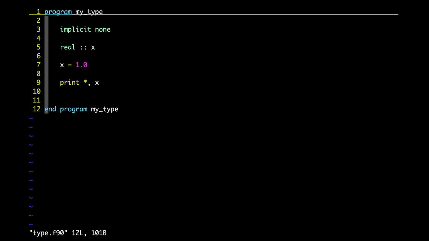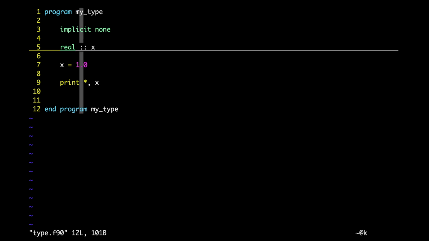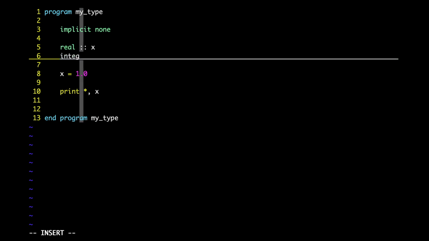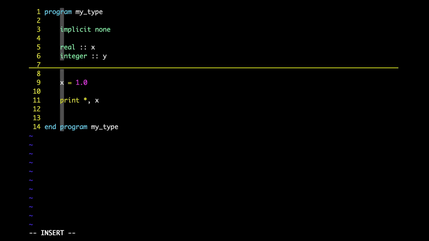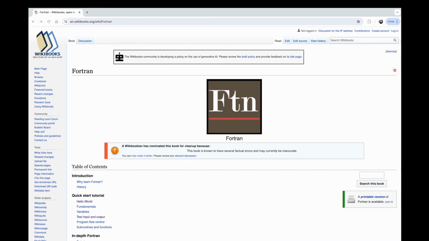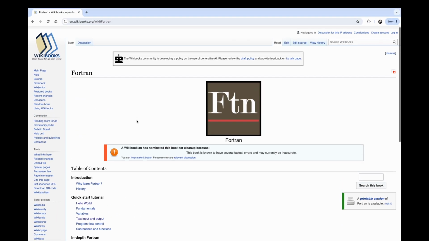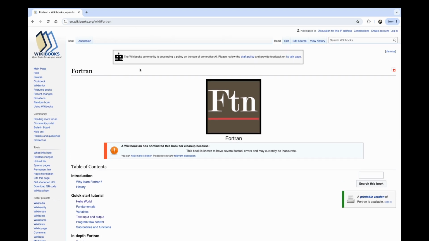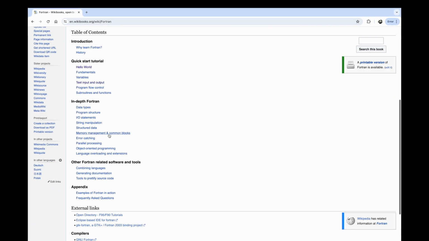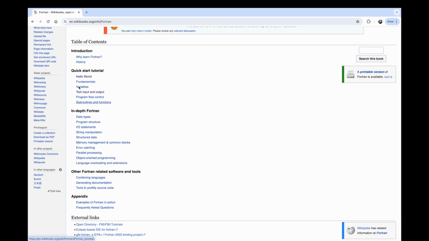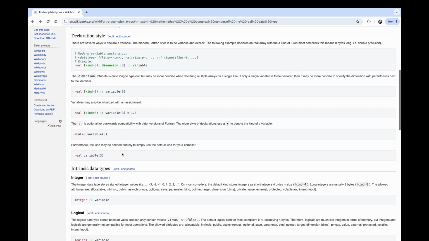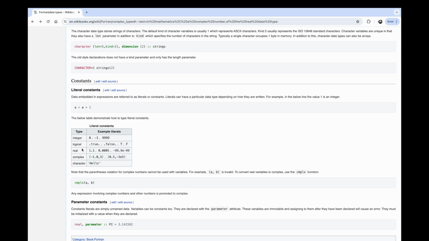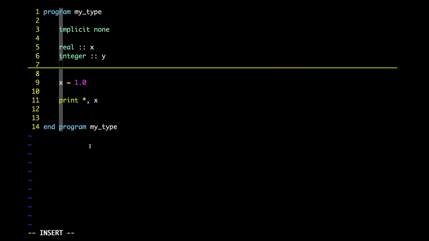If we open back up the file, now we'll do some of the other ones. Integer, call it y. A good resource that I'm using here is this Fortran book on Wikipedia that I'm working through. If we go to data types, we can scroll down and see. We just did a real, and now we can do an integer.